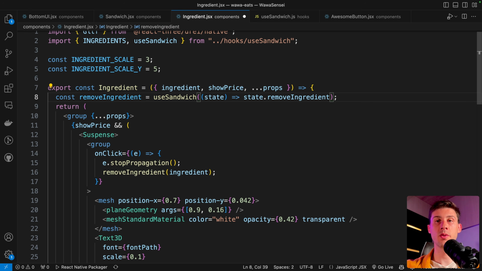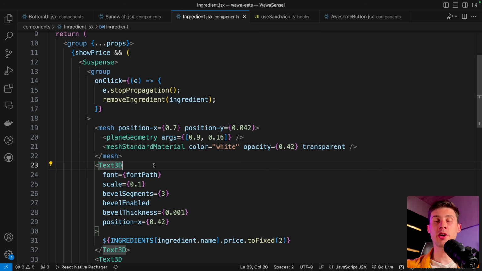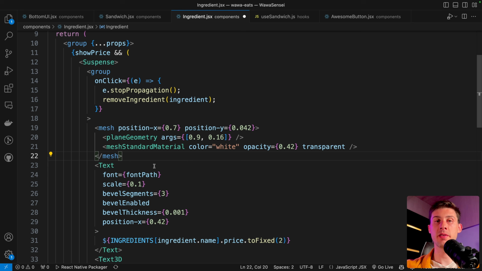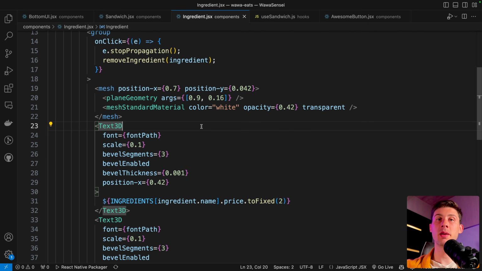Don't forget to do the import. And first, I tried to use text because you can display 2D text inside the 3D, but it's not working with React Native. It's using some DOM elements and we don't have access to this context. But good news, the text 3D component is working. So import the one from native and you will need the font. And again, you will need a font path that you will do with an import.